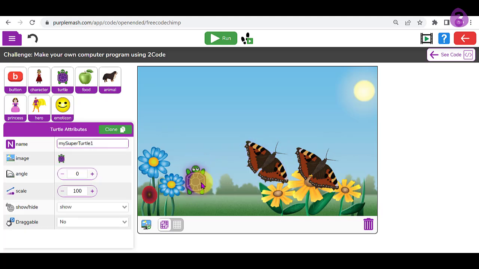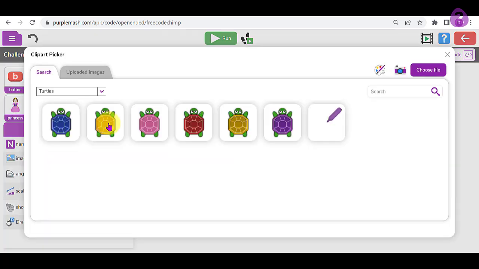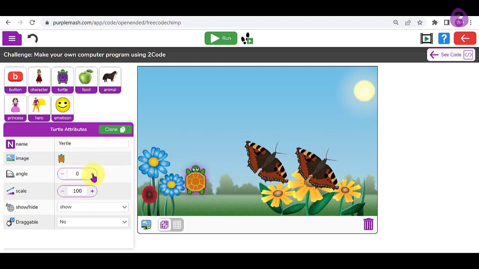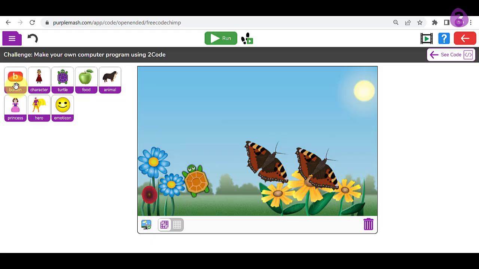turtle. Here is my super turtle. Again, I can change his name. I can change his image. Let's make him an orange turtle. I can change the angle that he's facing. I can change his scale. I can make it so that he's hidden initially when I press run, and again I can change him to draggable. Let's have a look at a button object.